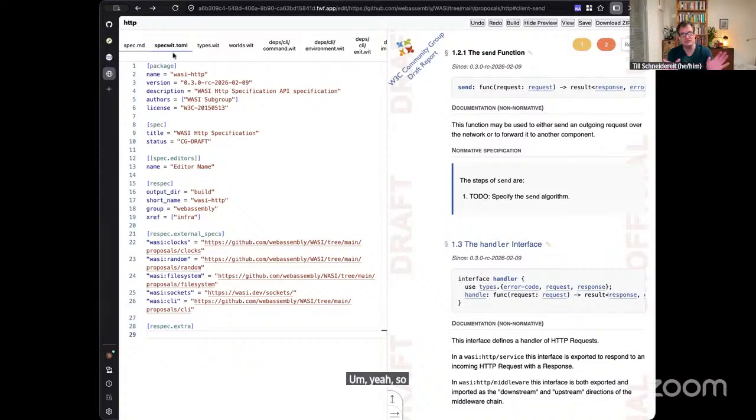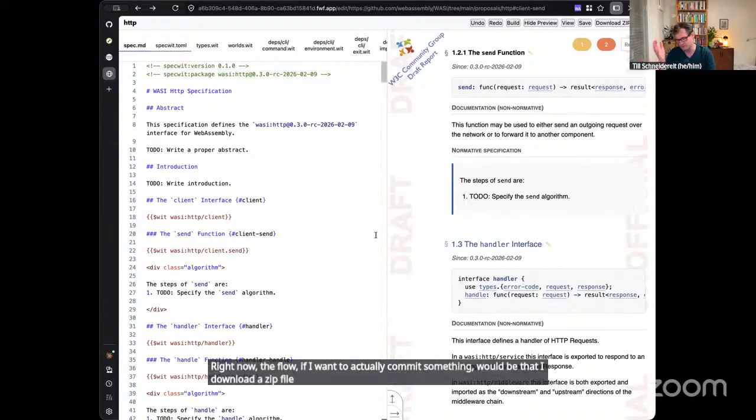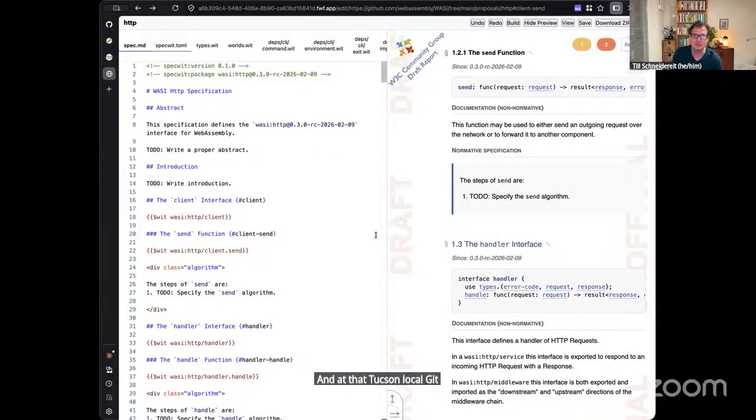Yeah, so all that existed before I reloaded here were these WIT files and the deps.toml file, nothing else. So this is all generated, but I can edit it now. Right now, the flow, if I want to actually commit something, would be that I download a zip file, add that to some local Git checkout and open a pull request.